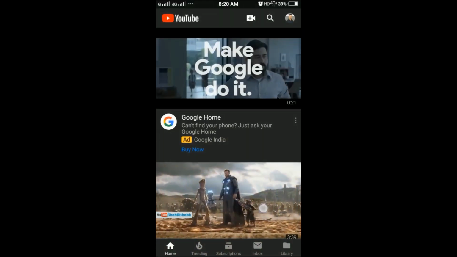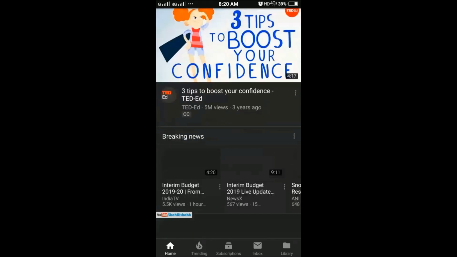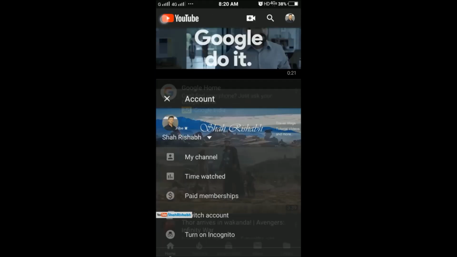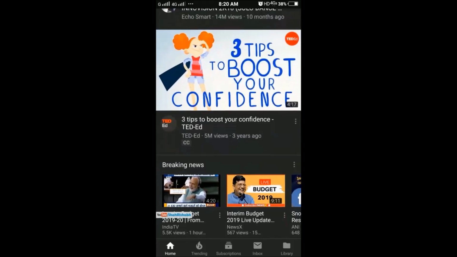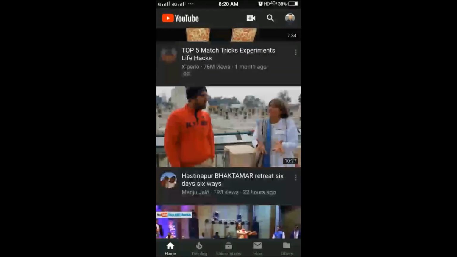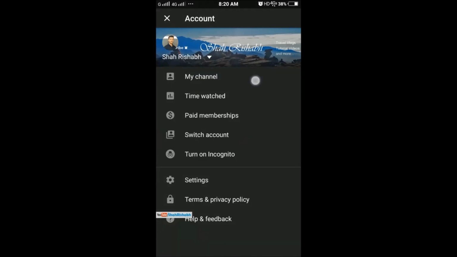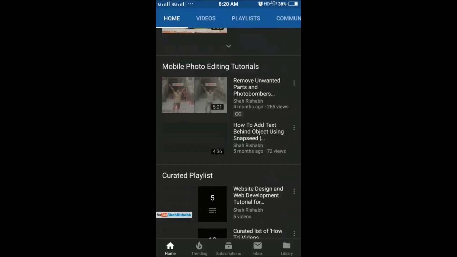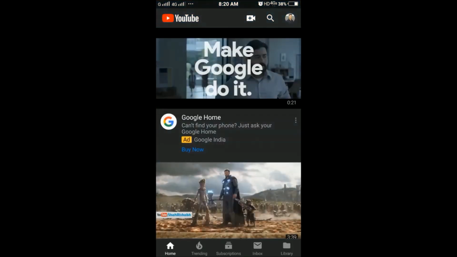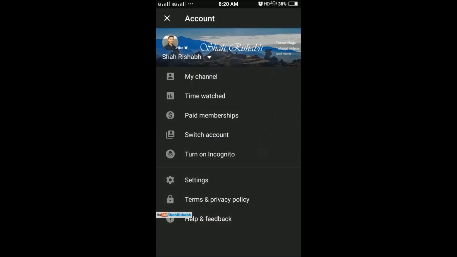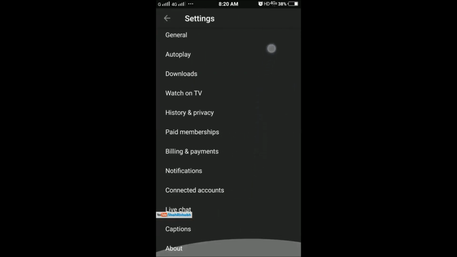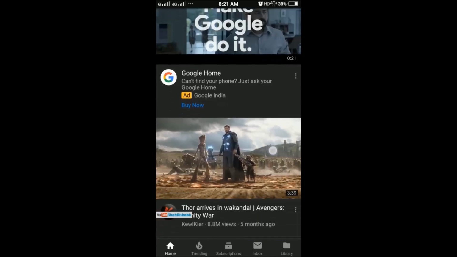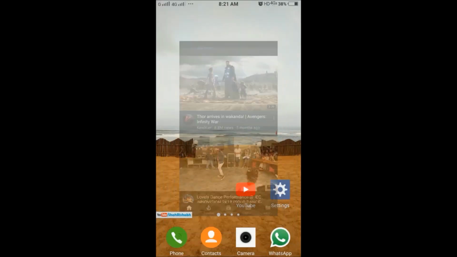So as you can see, this is the YouTube app and I am logged in to the YouTube app. I'm using the dark theme over here. As you can see, there's no way to sign out. There's no option to sign out. If we go to settings, there's no option to sign out, right? So let me show you how you can log out from the YouTube app now.